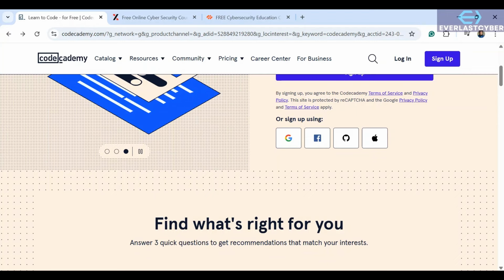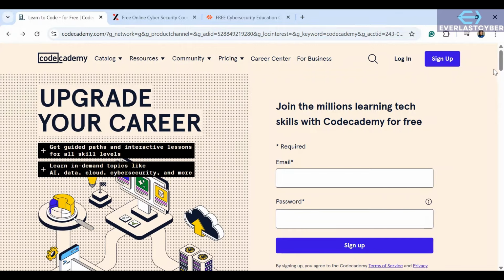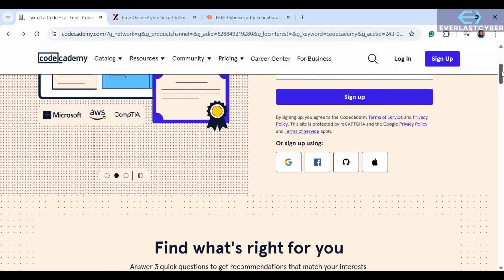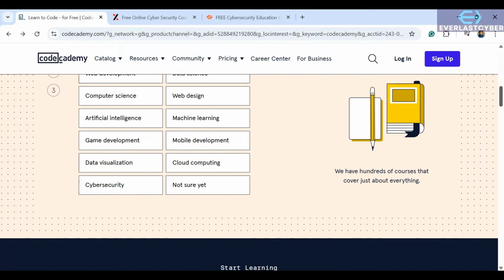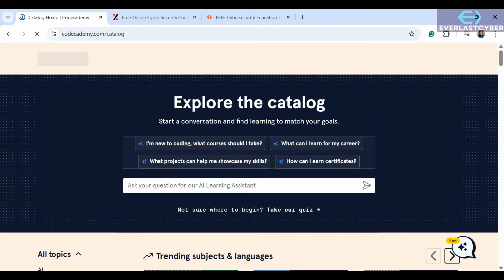First off, we have Codecademy. Codecademy is an online platform that has a lot of interactive coding tutorials and courses on various programming languages as well as tech. There are courses on Python, JavaScript, and cybersecurity, so it all depends on where you want to dive into. So when you visit the website, you just come down here and click on Explore Full Catalog.